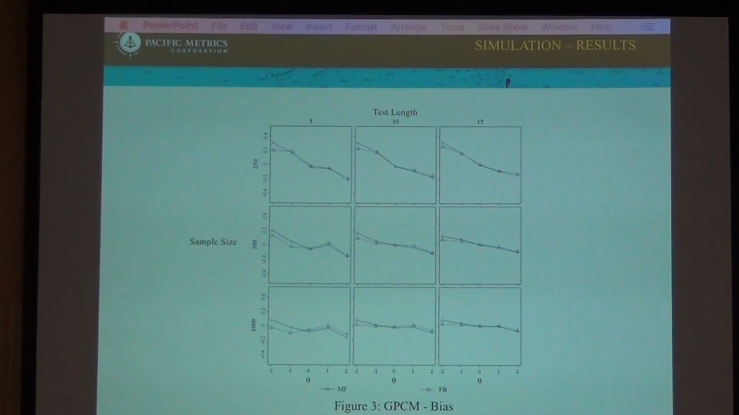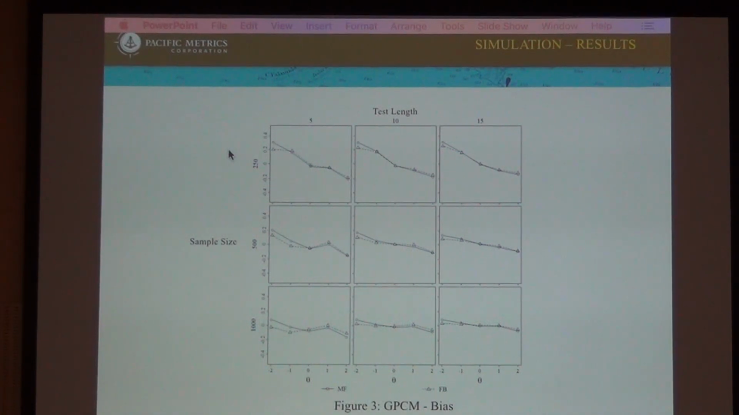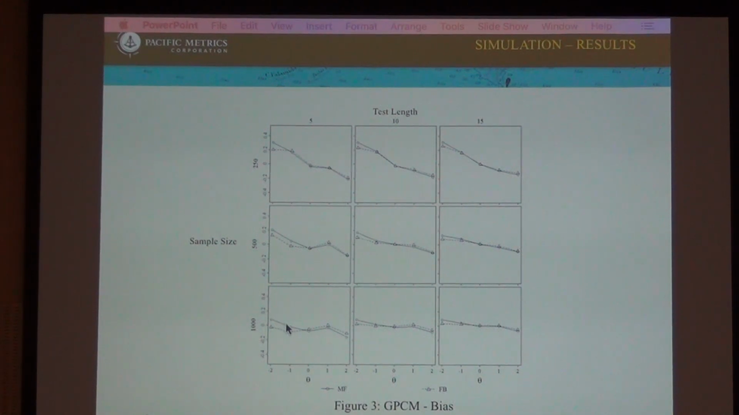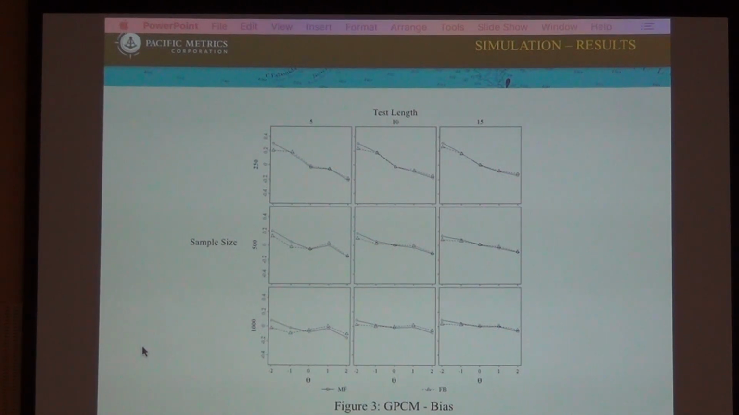This is the results of bias for GPCM model, and from left to right are the test lengths 5, 10, and 15, and from top to bottom are the sample size. We can see the dotted line is for fully Bayesian version. The solid line is for maximum efficient information. The fully Bayesian version results in smaller bias in most cases.